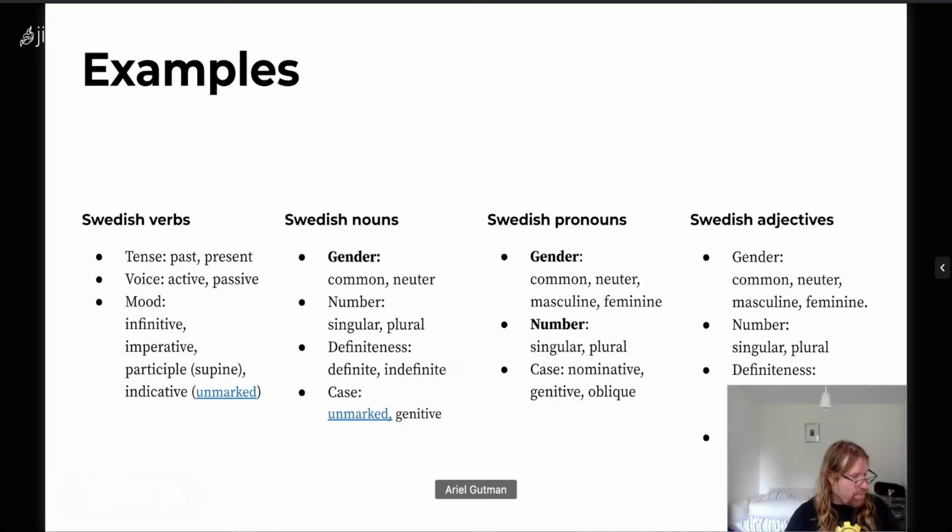Okay, so as I said, here is an example of an inventory of features we could have in Swedish. For the verbs, we need tense, which could be past or present; voice, active or passive; mood: infinitive, imperative, participle, something called supine in Swedish, and the indicative, which you can maybe leave as an unmarked feature, and I'll get back to that concept later. For nouns, we say, okay, the gender can be common or neuter, and I marked it in bold because it should be a lexeme level statement.